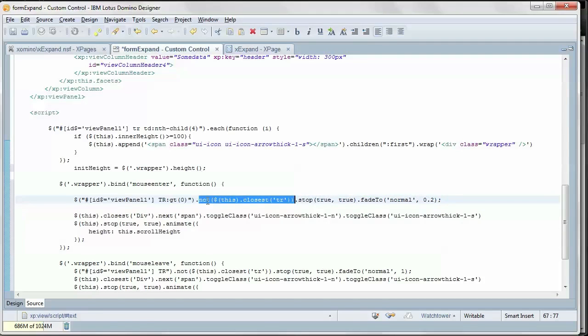So what this does is this selects this wrapper, which is our div. Closest TR means the closest parent that is a table row. So select every table row except the first, except for this one. Stop any existing animation in case someone's wiggling their mouse around like a crazy fool, and fade it out to 0.2. So that gives us our effect of fading out everything else.